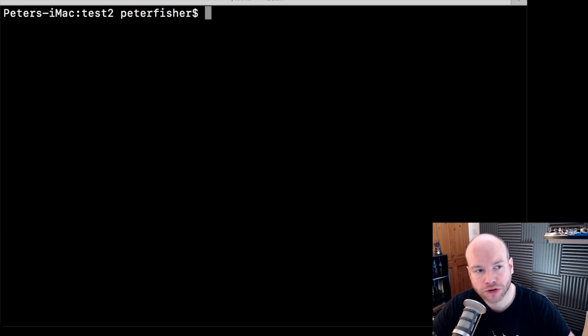In this Linux Bash tutorial, we're going to be taking a look at the touch command. Now, this will change the access and modification dates of a file, and it can also create empty files as well. So let's dive straight into the terminal here, and we're in the test2 directory.